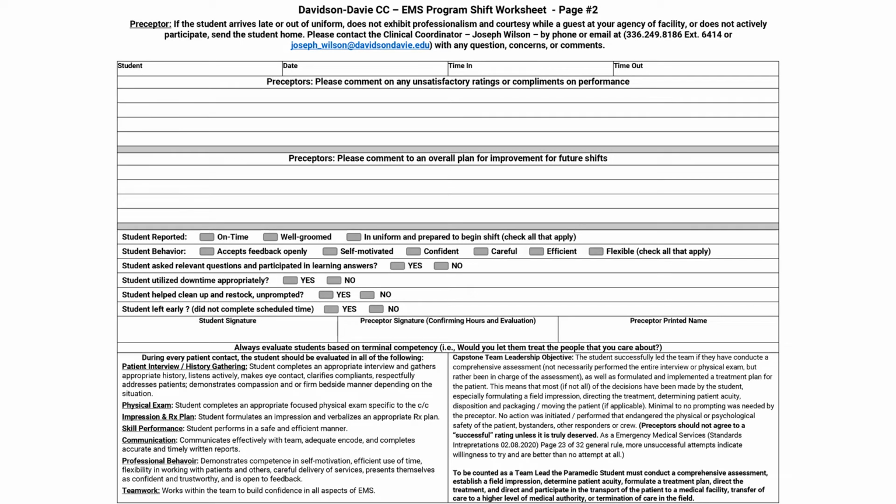Now on to the back page. Again, the student should ensure that the information about their name, the date, the shift start time, and the shift end time are filled in. The next area is for the preceptor to comment on anything good or bad that the student did or didn't do during the shift. Preceptors, please be honest and give an accurate interpretation of the student. Students, do not take offense to anything that the preceptor writes about you. This is only to help build your abilities and proficiency.